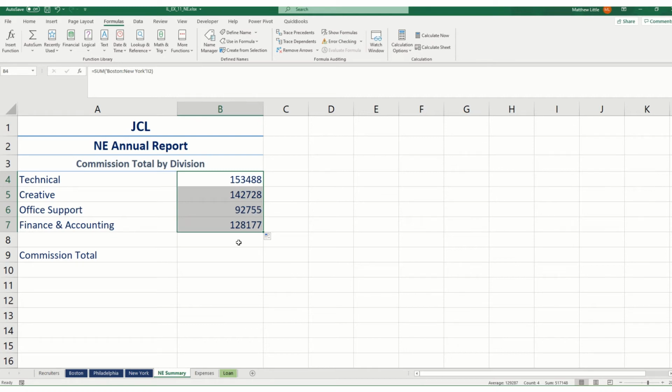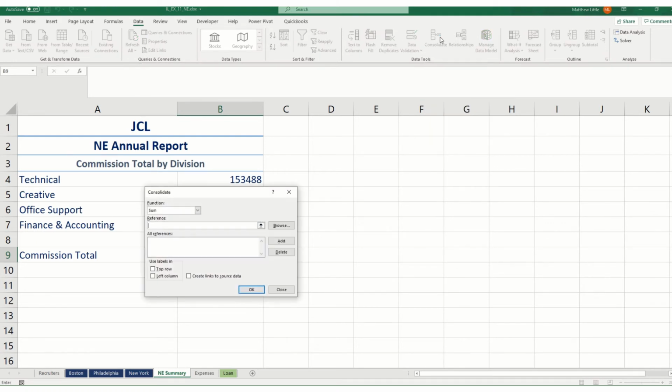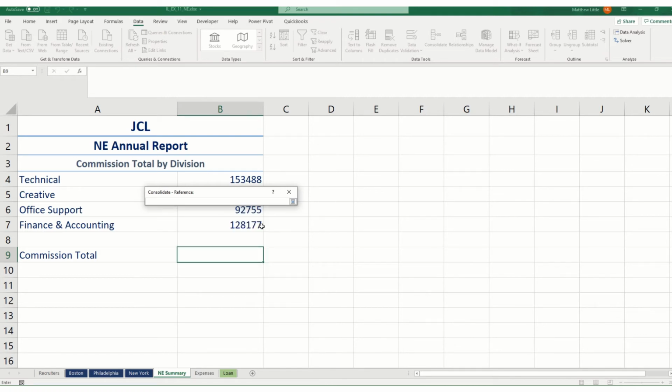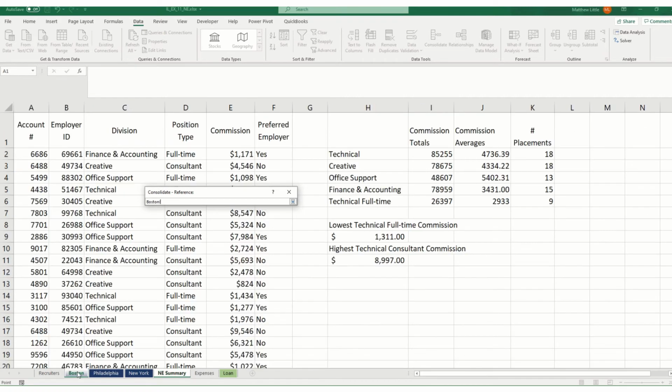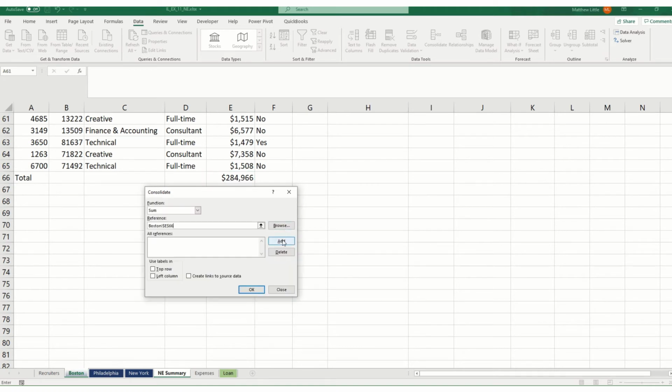Alright, we'll click on B9. And we want to do something different. We're going to click on the Data tab. And we want to consolidate. It's in the Data Tools, which is right here. There's a Consolidate button. In this case, what do you want to add? We want the sum of a bunch of stuff. So we'll click the up arrow, and now we can go through and click what we want to add. So we'll go to Boston, and we want E66. So in this case, it's E66 with the expand, add.